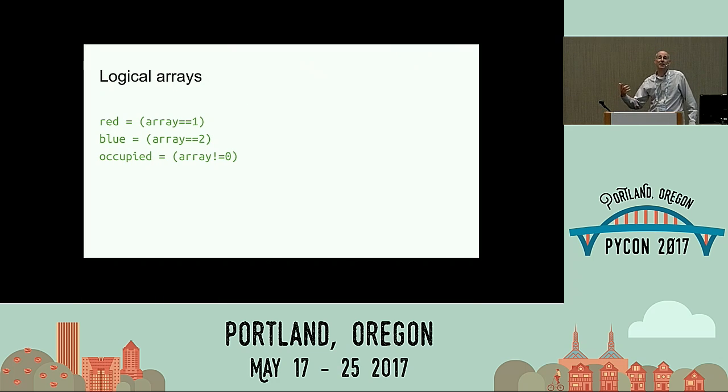The next part of this, I'm going to use a lot of logical arrays. If you haven't seen this, when you do a comparison like array double equals 1, that's asking each cell in the array, are you equal to 1? The result is true or false, and so the output is an array of Boolean true and false values. So red is an array of Booleans that's true wherever there's a red agent, blue is true wherever there's a blue agent, and occupied is just any of the cells that are not empty, so I'm going to use that for choosing empty locations.